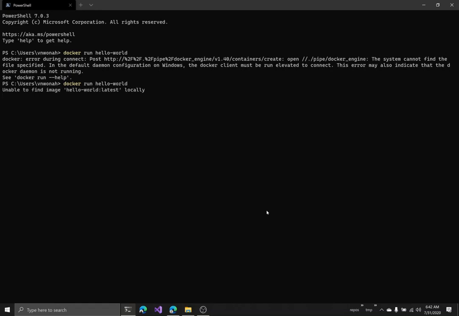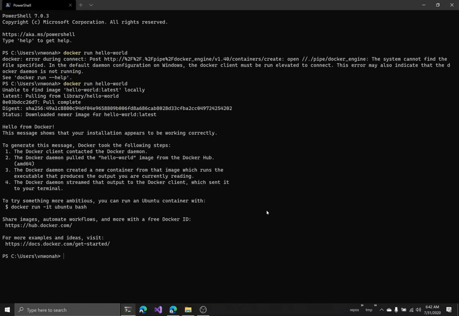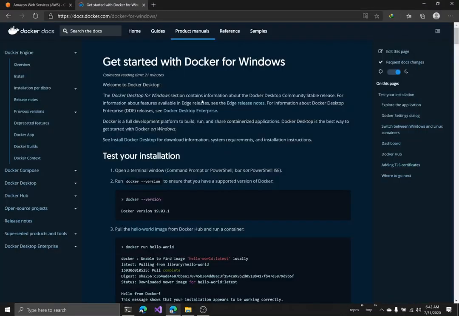So once again, docker run hello-world. It should say unable to find image locally, and all of this. If this runs successfully, then you're fine with Docker. If you get an error, you probably want to check your Docker installation. I'm going to clear this. So I have Docker installed.